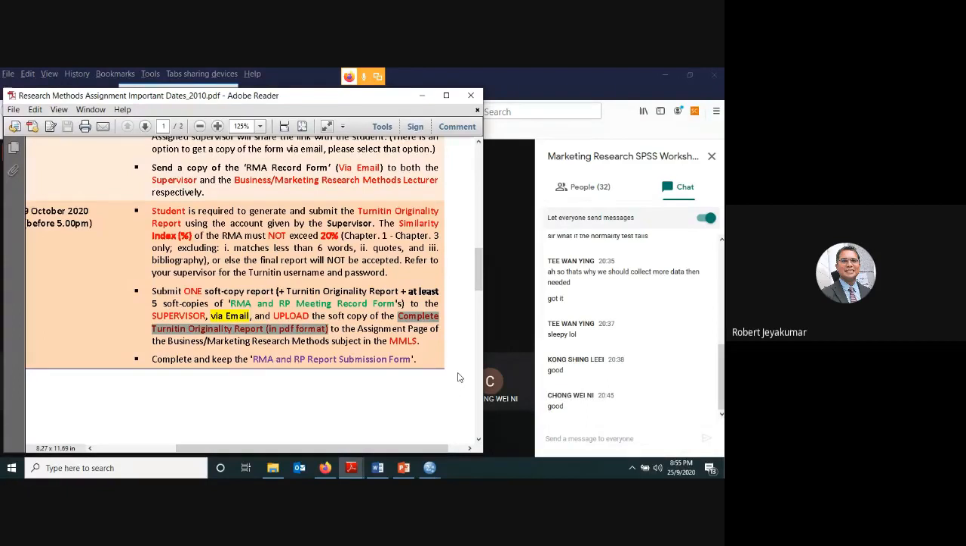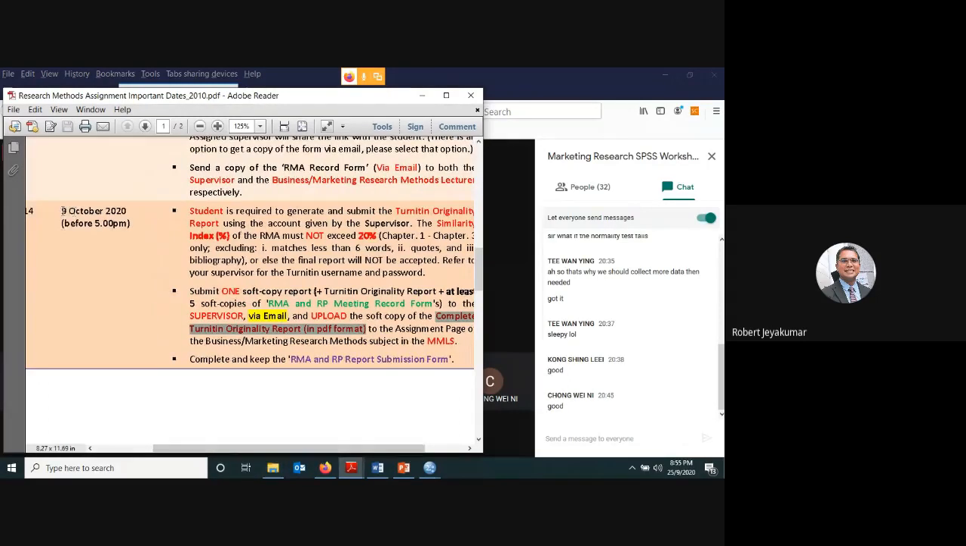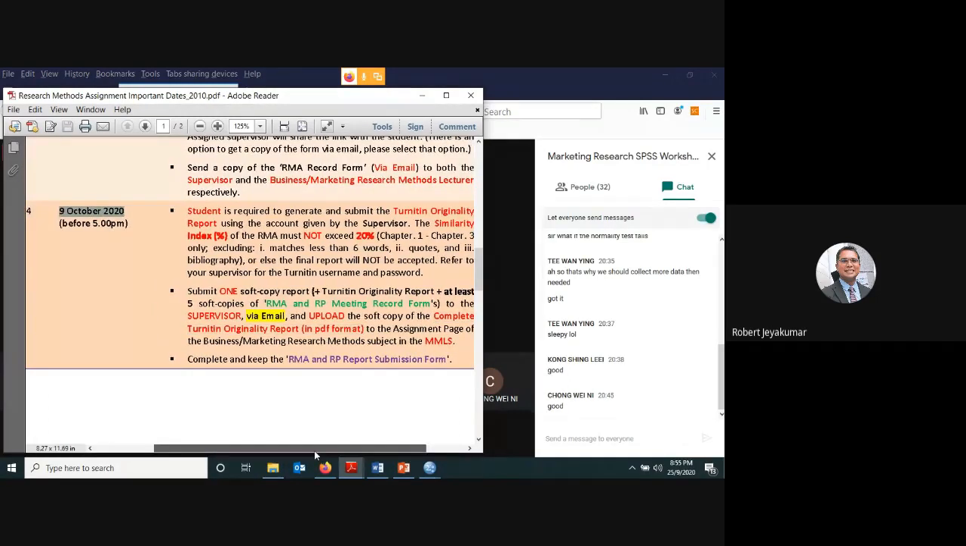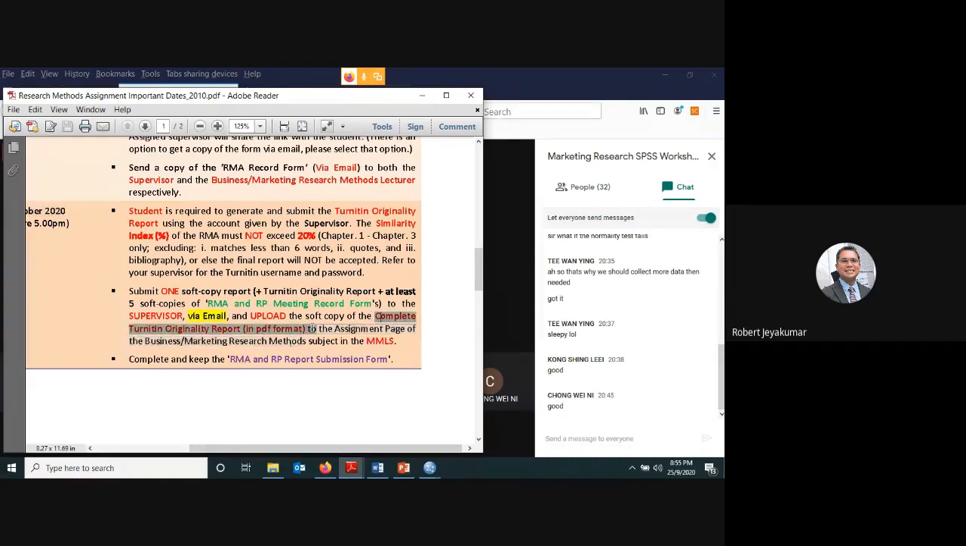Although you submit it to your supervisor and your supervisor marks it and gives me the mark, if there is no proof that you submitted it to the subject, remember the marks come from the subject. Okay, this subject is the one that will enter the marks for you in CAMSIS. So it has to be uploaded into MMLS as proof that you have completed your work. Okay, so the day that you are looking at is 9th of October. And what are you submitting? Complete Turnitin originality report in PDF format of your chapter 1, 2, and 3.